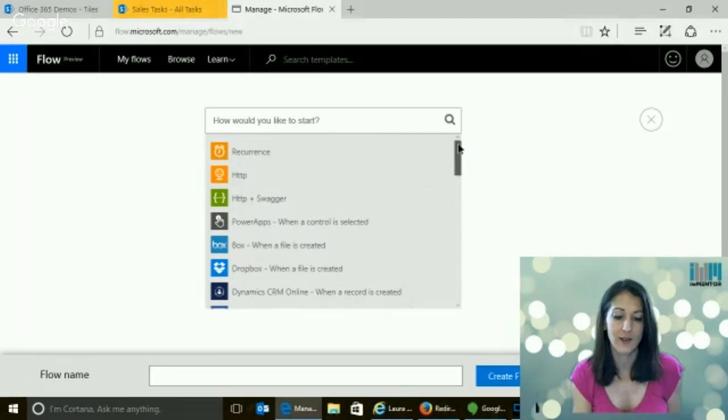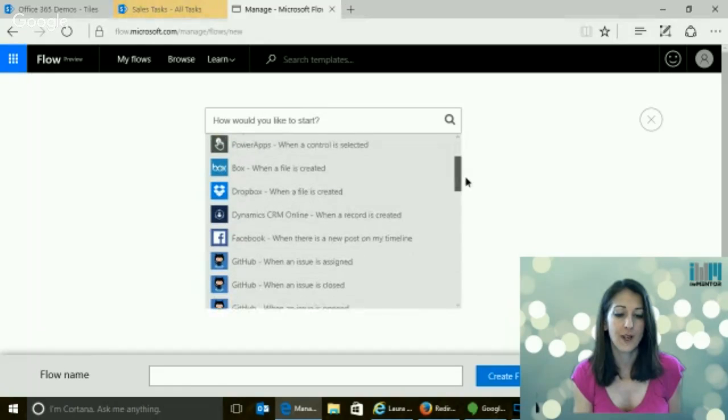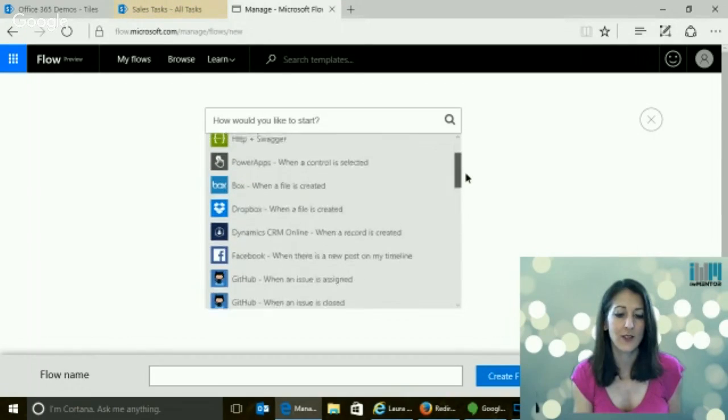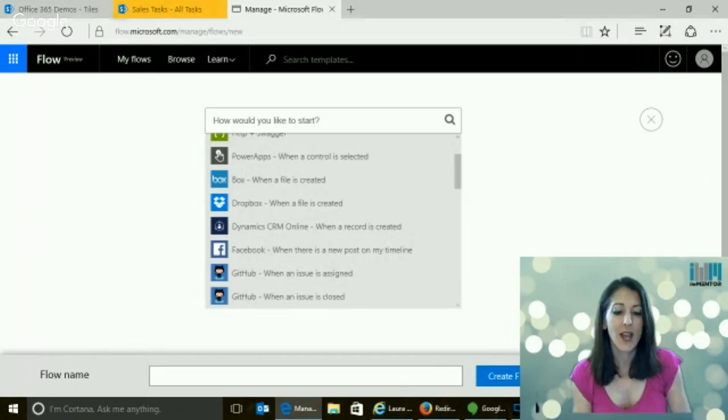All right, so I've got things, of course, happening on a recurrence. HTTP, that's the one where you put in your web service information. I'm not going to go over every single one of these, I'm skipping over a few. Here's what I like to do. I like to start with SharePoint.